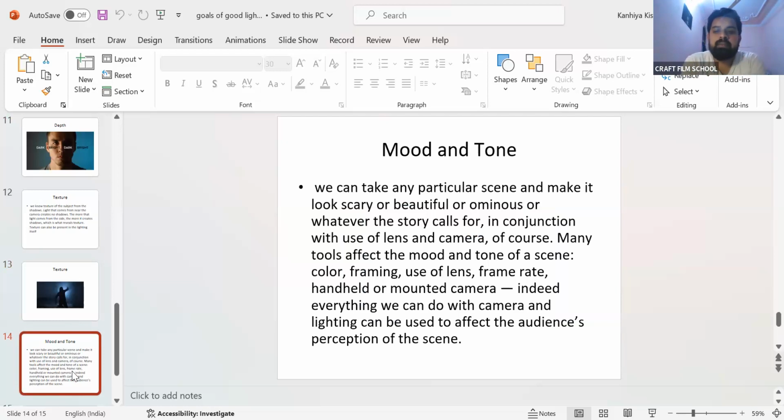Mood and tone. We can take any particular scene and make it look scary or beautiful. It's very simple. Whatever the story calls for, in connection with the use of lens and camera, of course, many tools affect the mood and tone of a scene. It's not only the lighting through which you can create that mood, but also through the framing, the camera movement, the lensing.